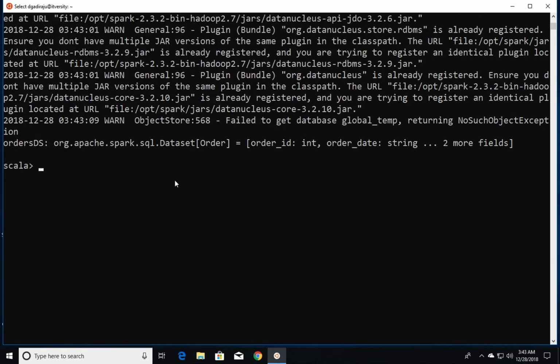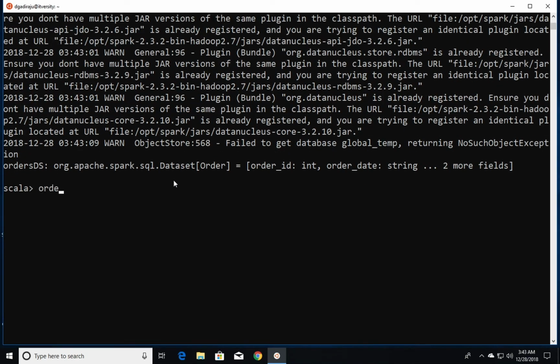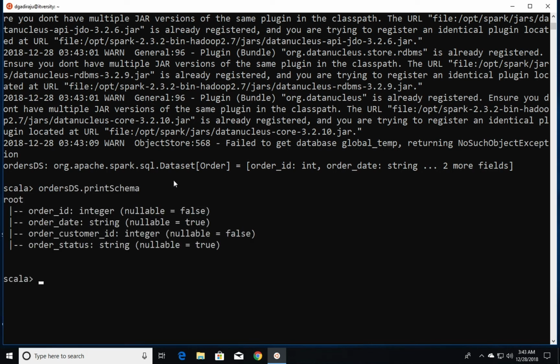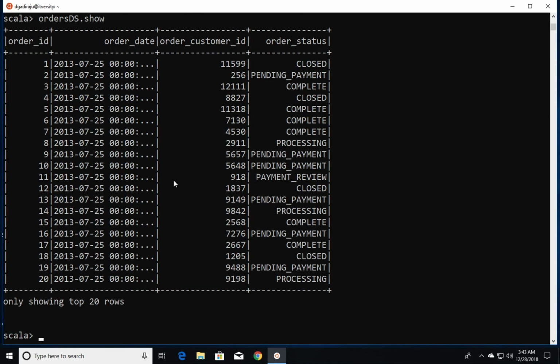Now ordersDS inherits that as schema. You can actually say ordersDS.printSchema, and you can see the details. You can also say show to preview the data. So this is how you can actually convert an RDD of a particular object type into a dataset.